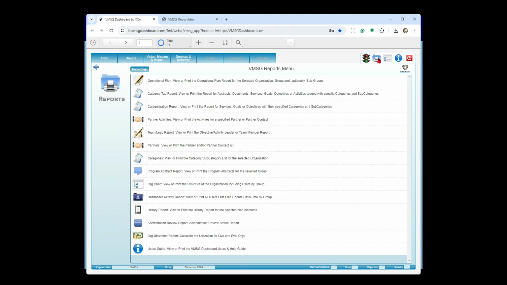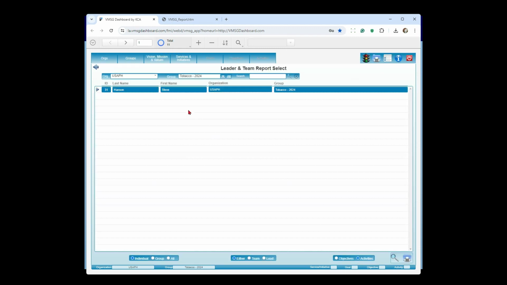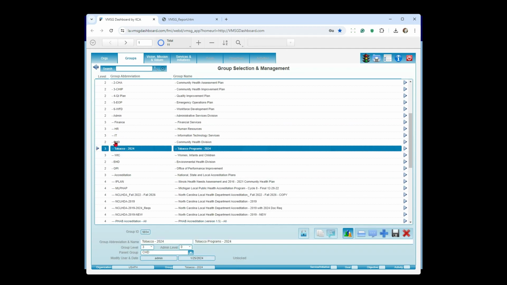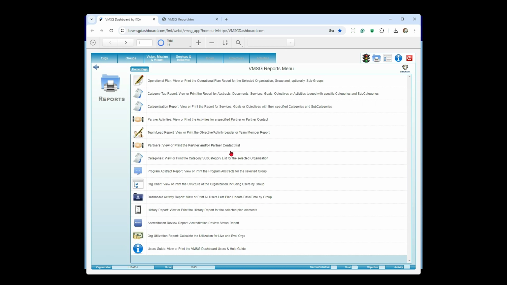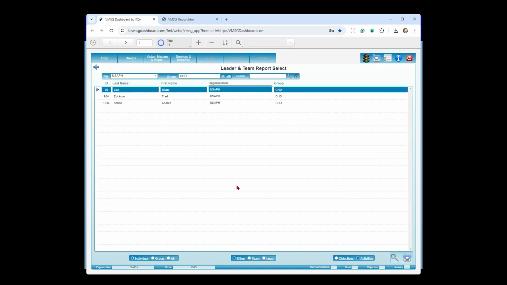Okay, let's go back and look at some of the other reports. The next one is the team lead report. So I'm going to go back and select my group of community health again, go to my reports menu and say, I want to see the team lead report for community health. The team lead report is, remember, we assigned activity leads and objective leads. And in your plan, you assigned yourself to that.